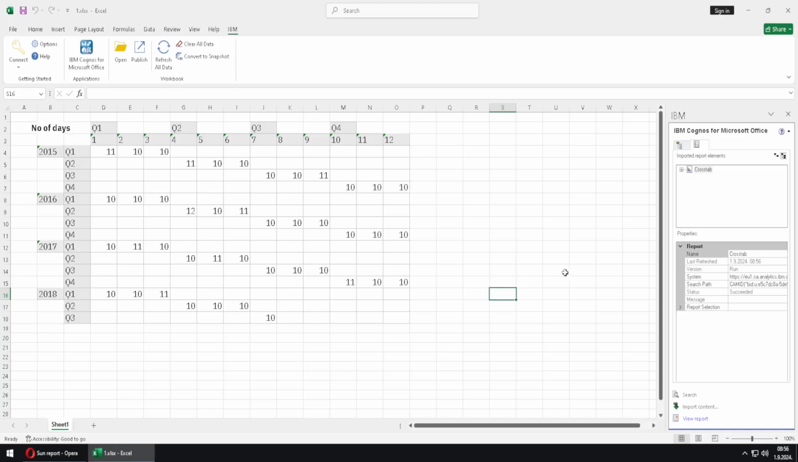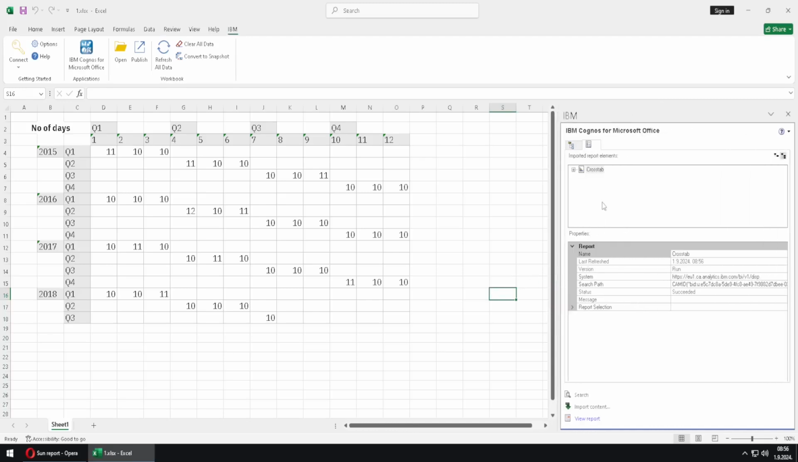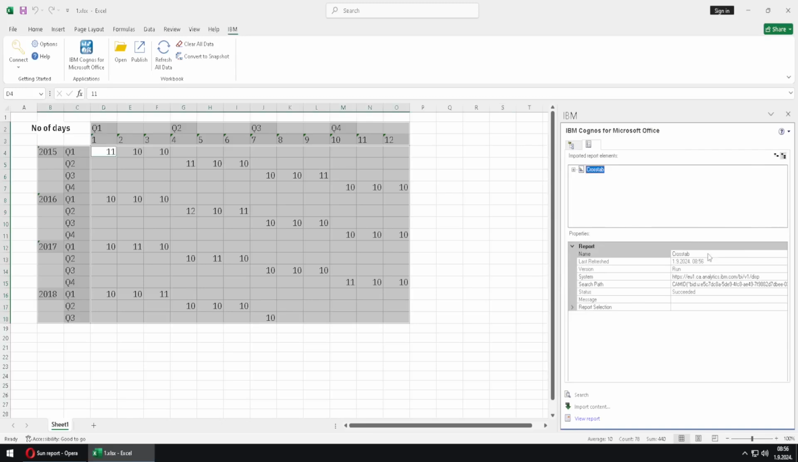Next, we can look at properties of our report. If we select our report, here below we can first see the name of our report, then when this report was last refreshed. Then we can see its version. Run means that at this time our report was executed, but if we go here to report selection, we can change from this version run, for example, to most recent. Most recent means most recent output version. So if we now refresh our data, instead of having run here, it will say most recent.